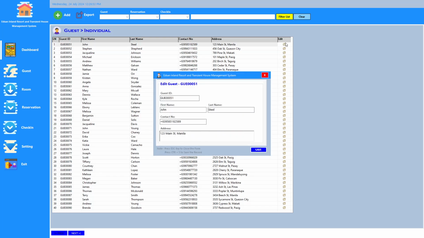Add guest form: easily add new guests with the add guest form. Input fields for guest ID, first name, last name, contact number, and address. Save button to store new guest information. This interface streamlines the process of managing guest information, making it easy to add, view, and edit guest details efficiently.